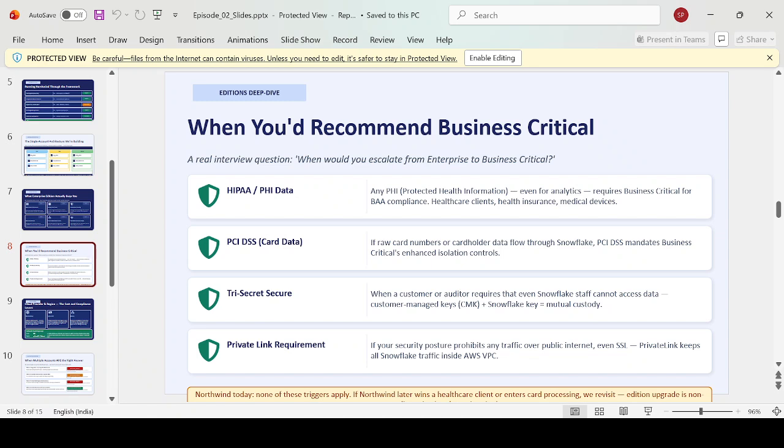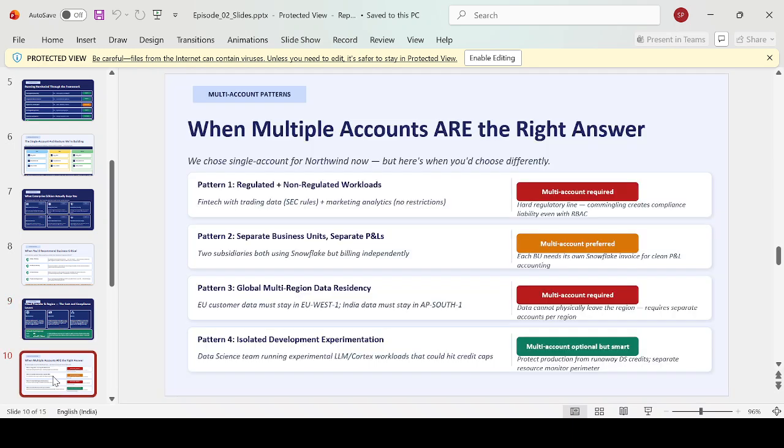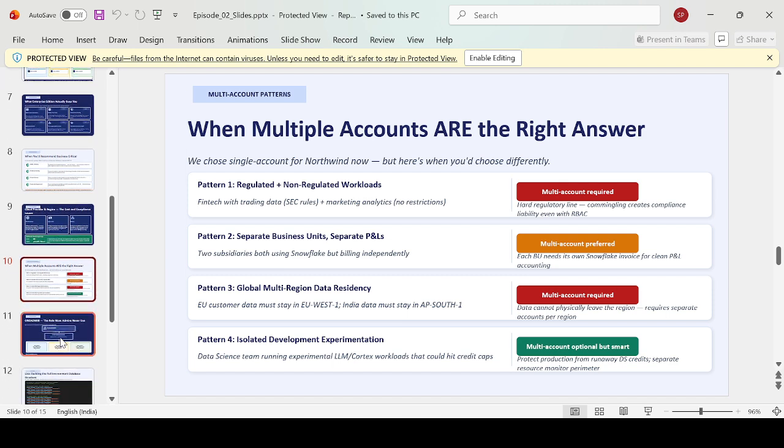But here is the key thing to know: upgrading from enterprise to business critical is non disruptive. There is no data migration, it is a billing and feature tier change. So we are not locked in. If Northwind wins a healthcare client, we upgrade without a platform rebuild. So that is a question that we have covered here.